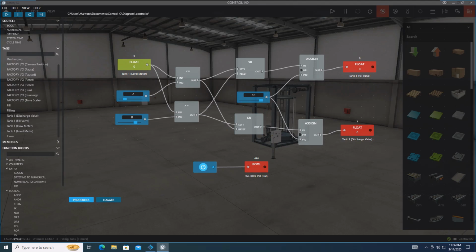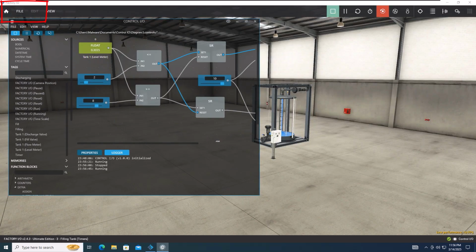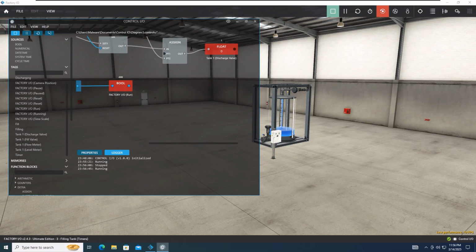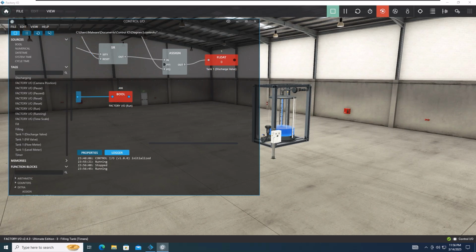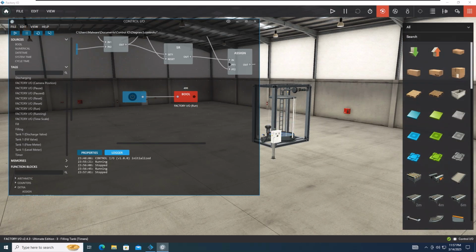Now, let's turn the system on. Click on the power icon to activate the system. Press play to start the simulation and watch as our factory runs in real time. In case of an emergency stop, simply click on the power icon again. This will immediately shut down the entire system, stopping all processes.